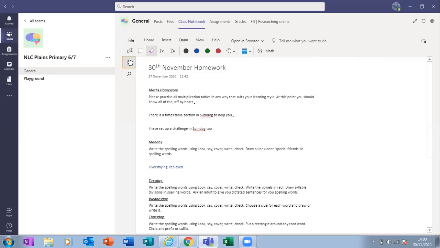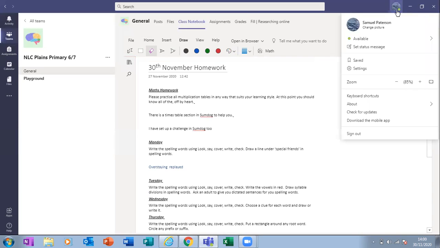Now, if you do have more than one child who's accessing the same device, you will need to sign out of one account before you can access the next. And so in the top right hand corner here, you'll see their profile picture. If you click on that and click sign out, then it will allow your other child to sign in.